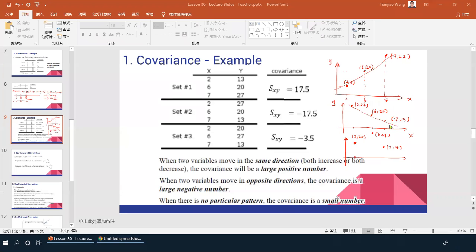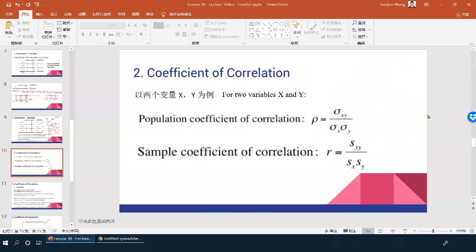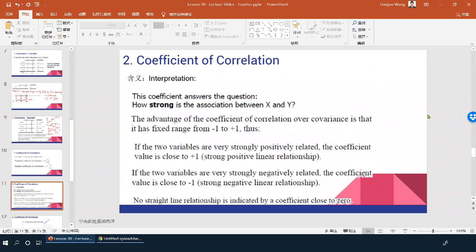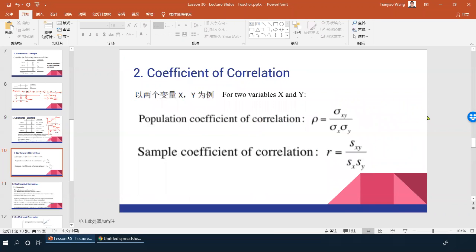All right, have you finished? Okay, we can take a 10 minute break, and after that, we'll introduce the second concept, which is called coefficient of correlation. Okay, please return in 10 minutes.